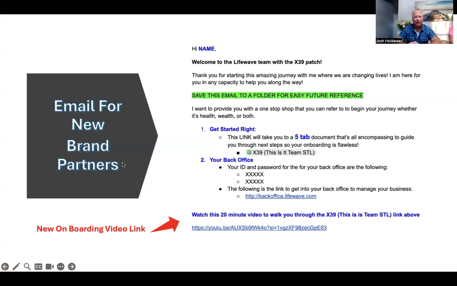The next part is your back office, right? So when you send this to somebody, or maybe you've already received this, it's going to have your username and password. And then right underneath that is going to be the link to go to your back office, right? And then right at the end, you see that big red arrow that we put in there. That is a link to a 20-minute training video that we put together for you guys to watch. That takes you through the whole training on how to onboard yourself, right? And then when you're done, you send that to somebody else. So we can go to the next slide here.